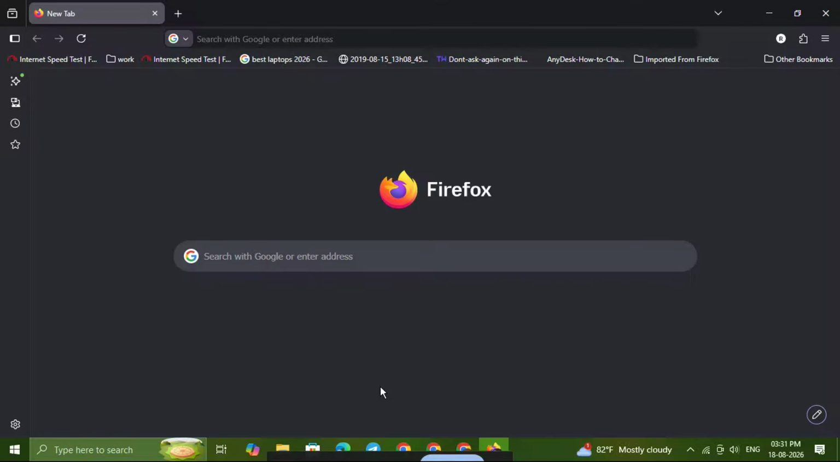In today's video, I'm going to show you how to change the language in Mozilla Firefox in just a few simple steps. This is really helpful if you want Firefox to display menus, settings, and browser text in a different language, whether you're using a shared computer, setting up a new device, or just prefer browsing in another language.